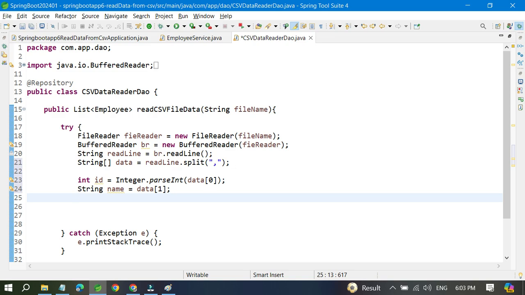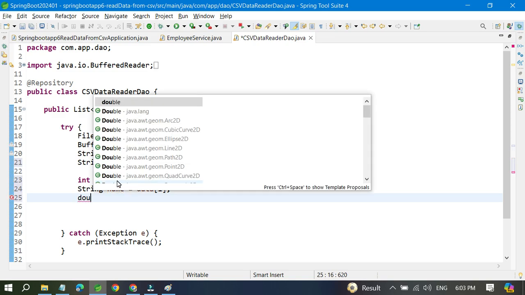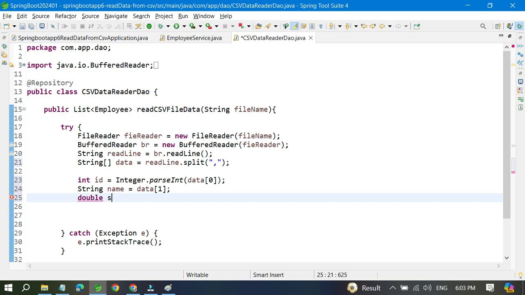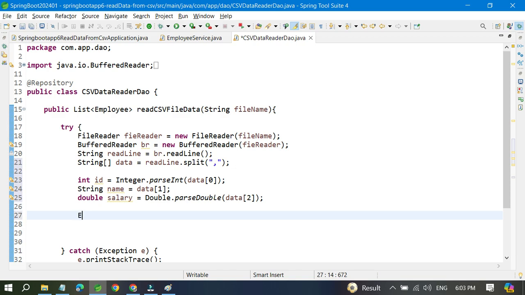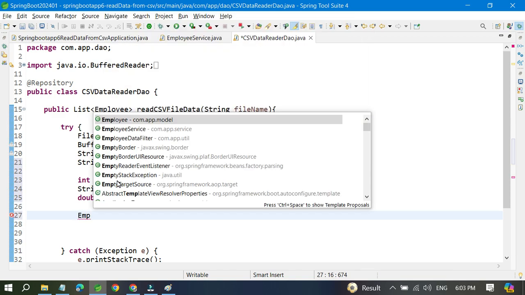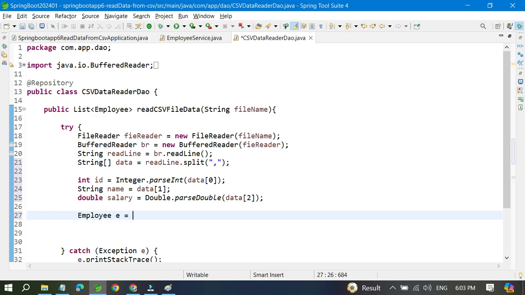Next is double, so double salary, and for the salary we can write Double.parseDouble and pass data of 2, correct? So it will convert this string data to the double salary. Then after that we can create one employee object, so Employee e equal to new Employee.